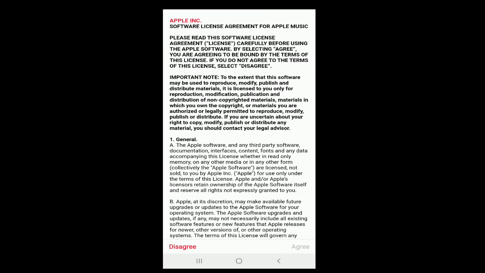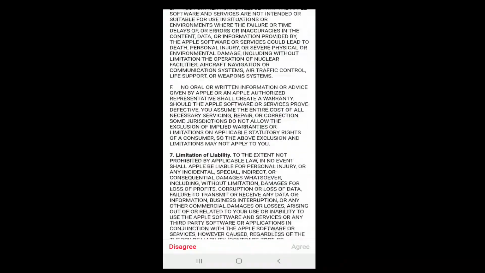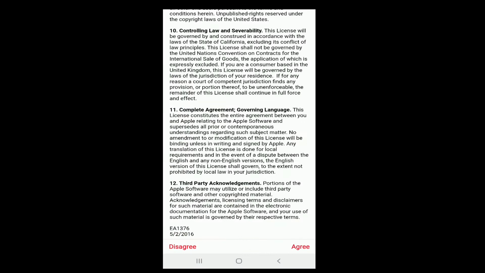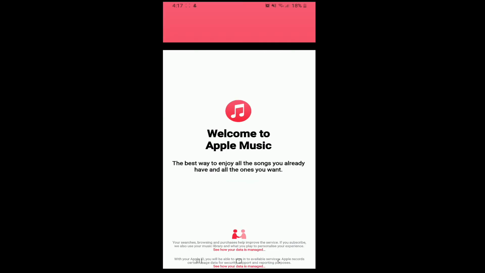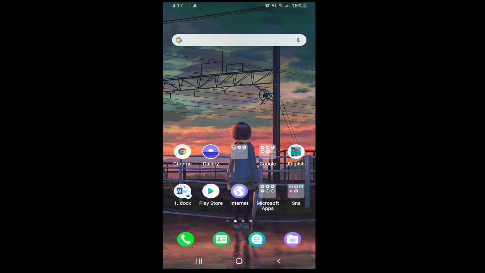Go through the terms and services of Apple Music and tap on agree located at the bottom right. Click on the continue button, and that is how you can download Apple Music on your Android device. Simply sign in with your ID or create an Apple ID and password.